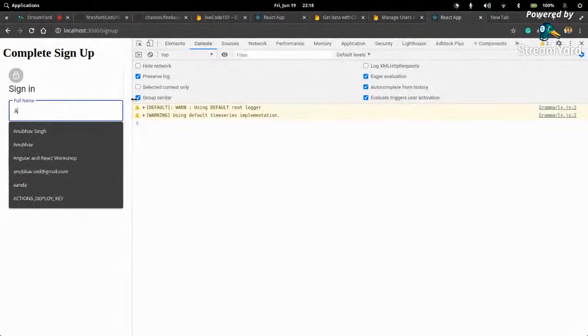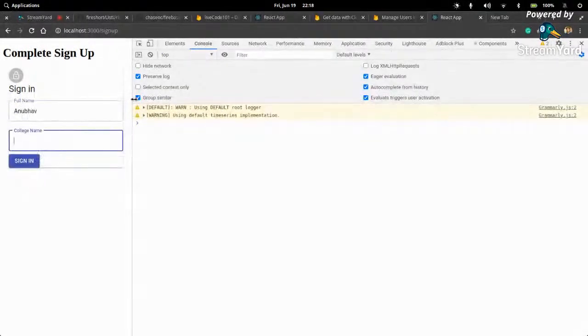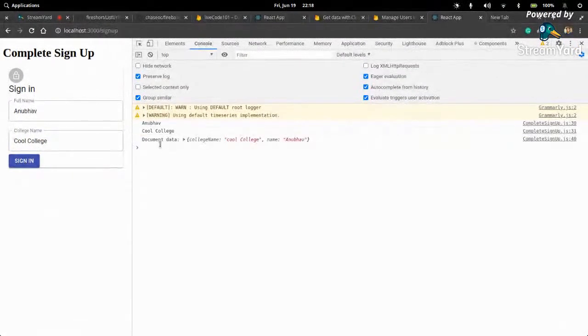So I should enter here Anubhav, and I'll enter here Cool College. And when I click on sign in, then it actually fetches the document, and the document has name Cool College, which is actually, if you see the casing of C, it's being pulled from Firebase, right? It's not the Cool College which I wrote, and it has my name. Now this thing should actually happen when the page has loaded, and if there's a document which is available for that user, it should automatically fetch those values, right?